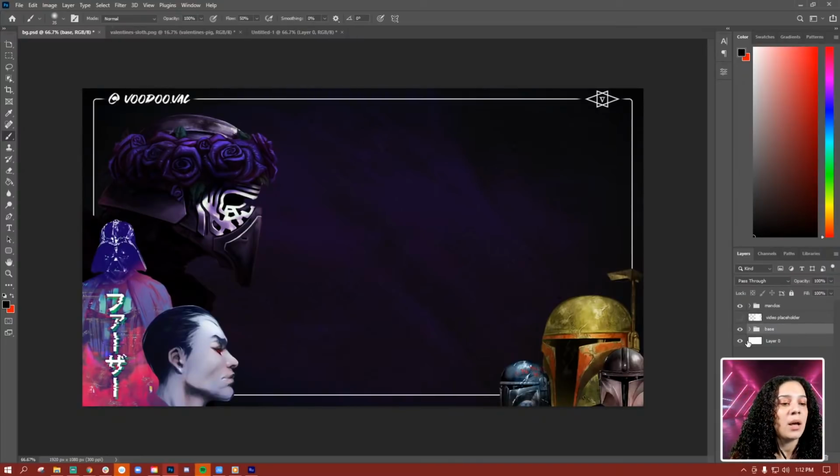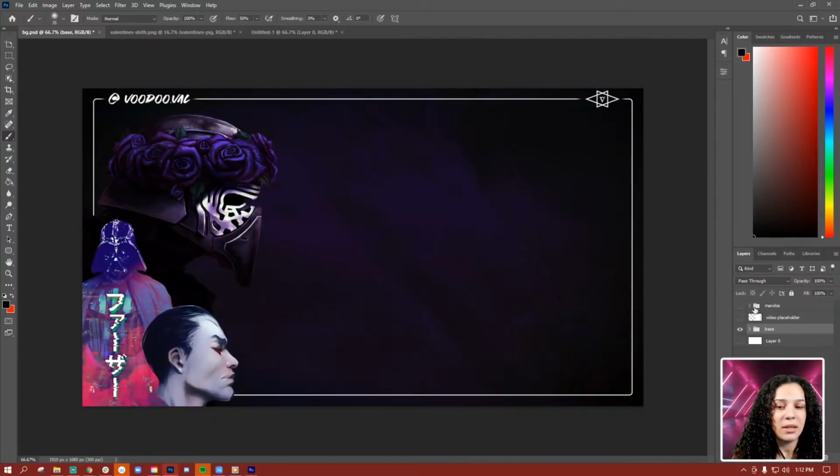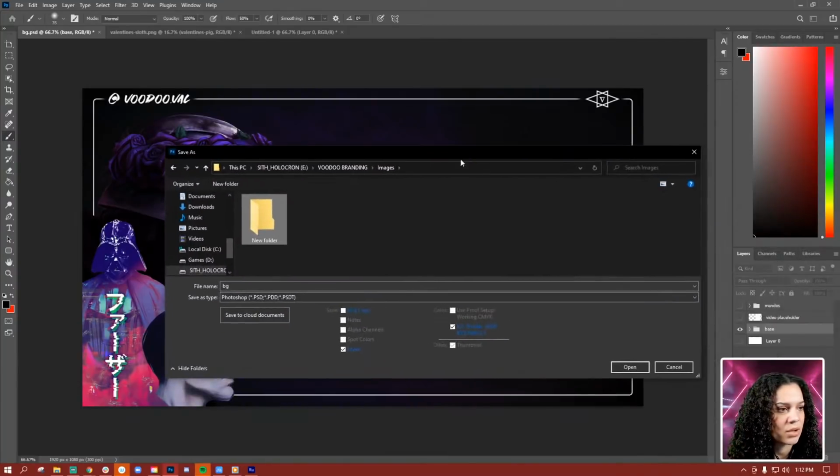Okay, let's hide the Mandos. And I am going to press Control Shift S for save as. I'm going to save on my computer, and let me navigate to all of this stuff. I'm going to navigate to images. I'm going to make a new folder. I can kind of show you what I'm doing here.